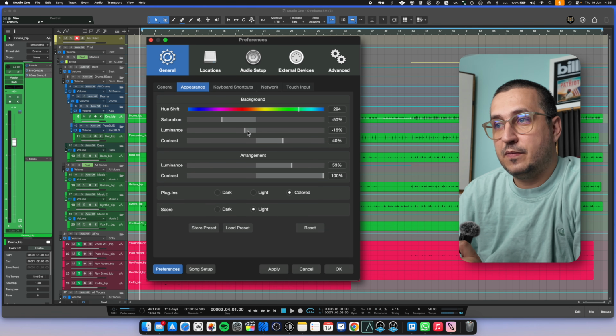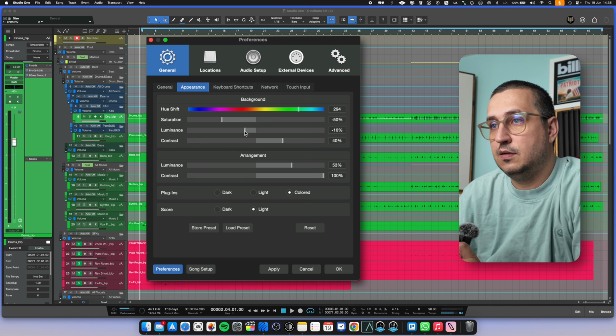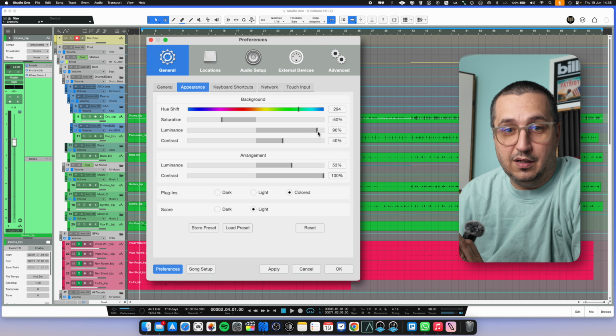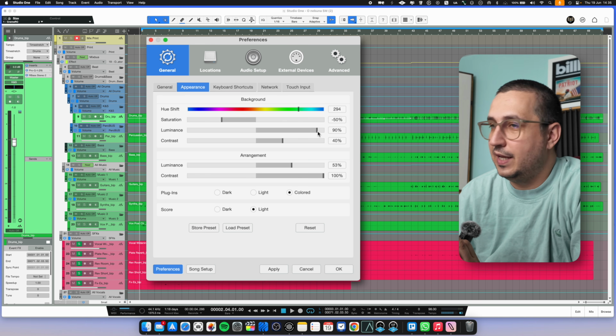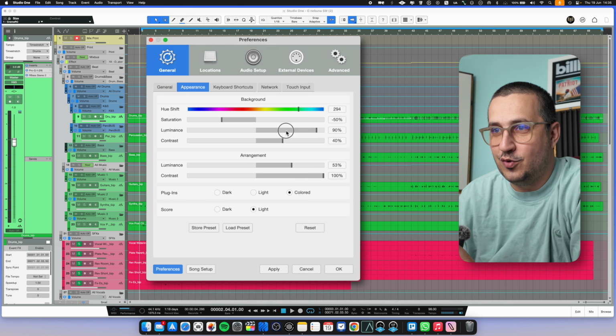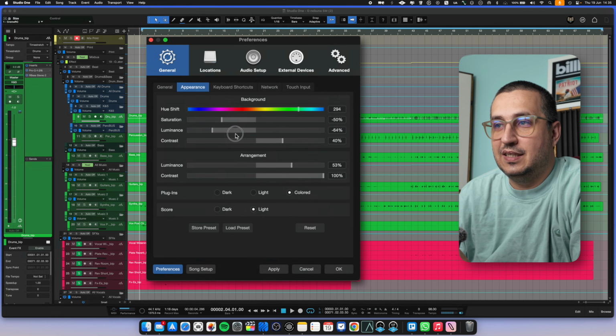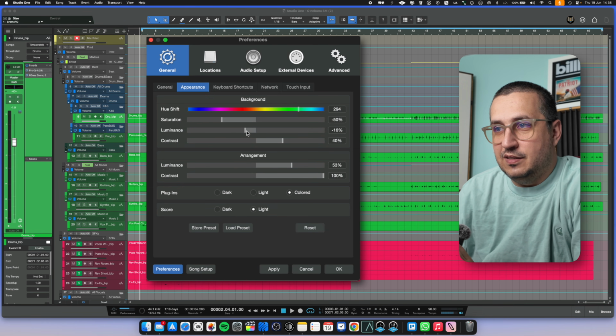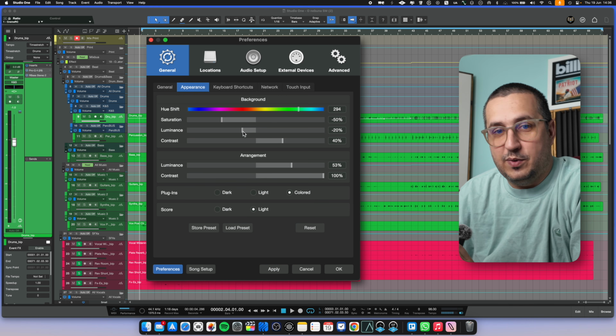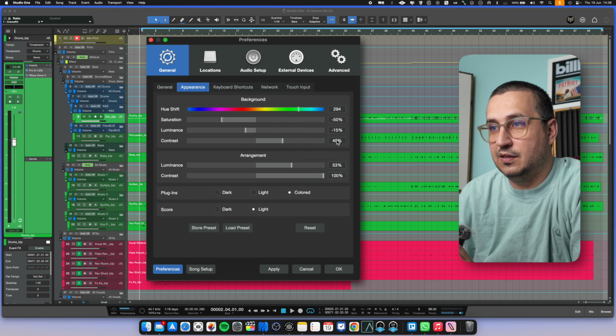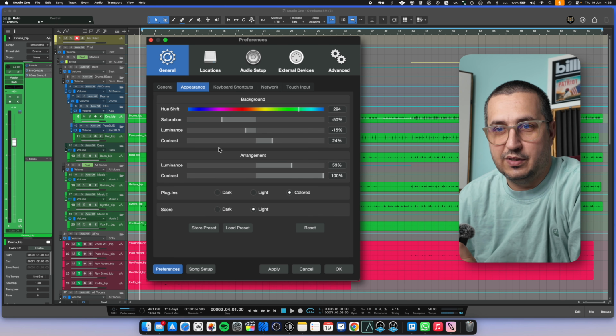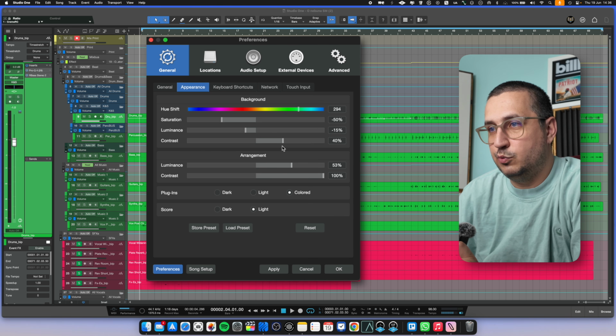The luminance, it's at minus 16. You can make it white. I hate the light theme in Studio One, or you can make it really dark, around here until minus 20%. It's the sweet spot. Then with the contrast, I'm at 40%. The contrast is really important when it comes to the text. You can see that if I decrease the contrast, the text gets a bit gray. This is a nice sweet spot for me.